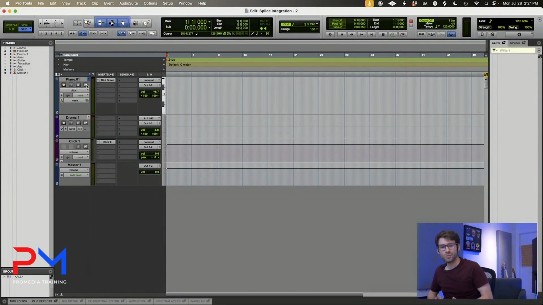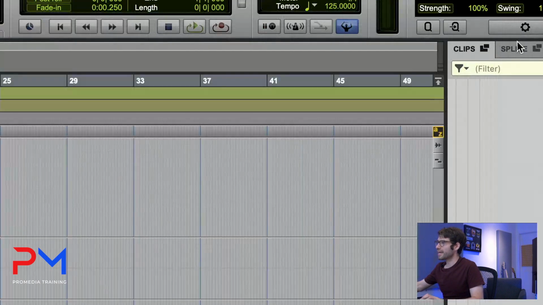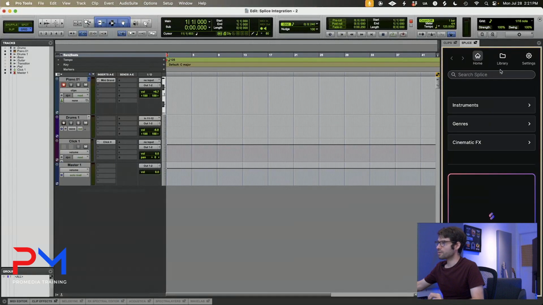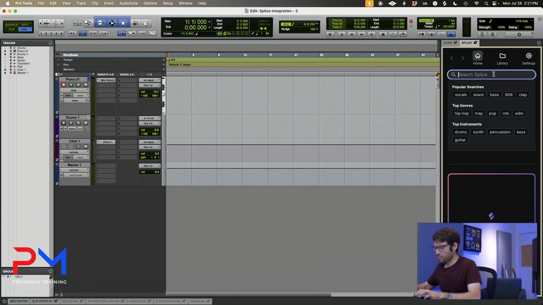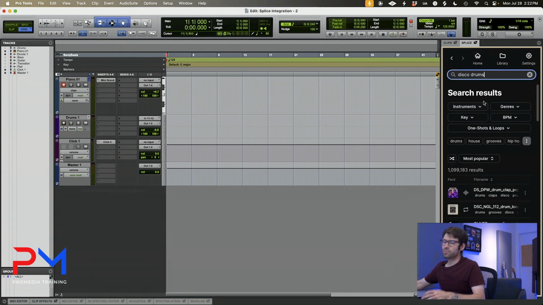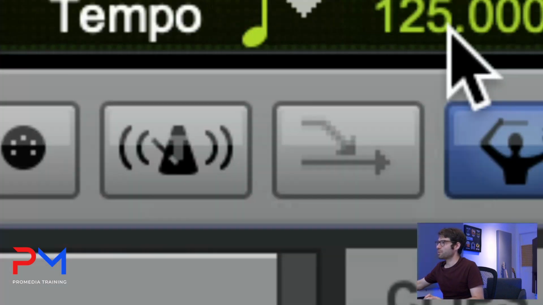To access this new Splice integration, just make sure you have your clips list open, and you'll notice a new tab next to it called Splice. From here, we can search for different loops and samples. Maybe I want to look for a disco drum loop. Everything will play back in time with my song. Right now, my BPM is at 125.